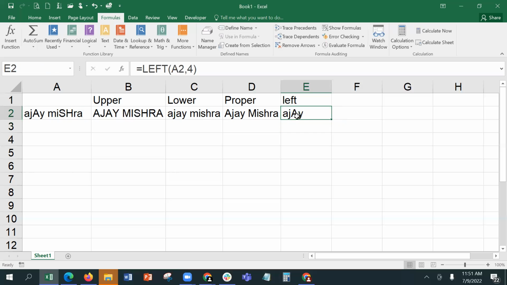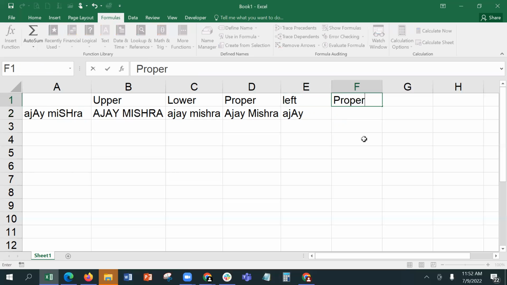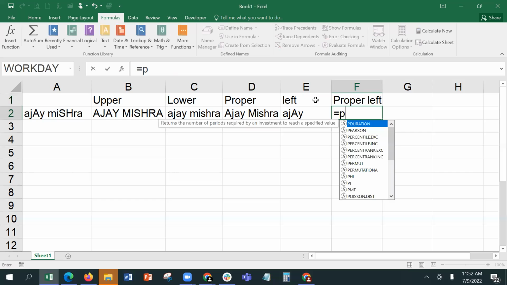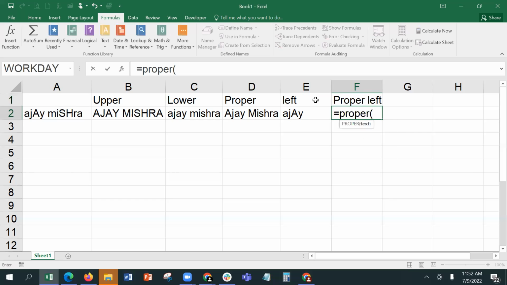Now it has picked up exactly what is written there and shown me. It hasn't converted it into anything. If I want upper of the left or lower of the left, or proper of the left, I have to write proper left. That means equal to proper. See, I'm using a formula within a formula. Okay, left A2, comma 4. See if you understand this.